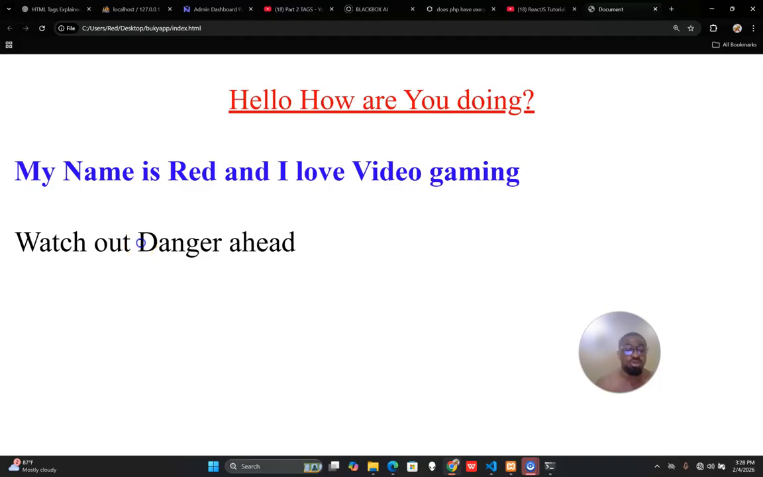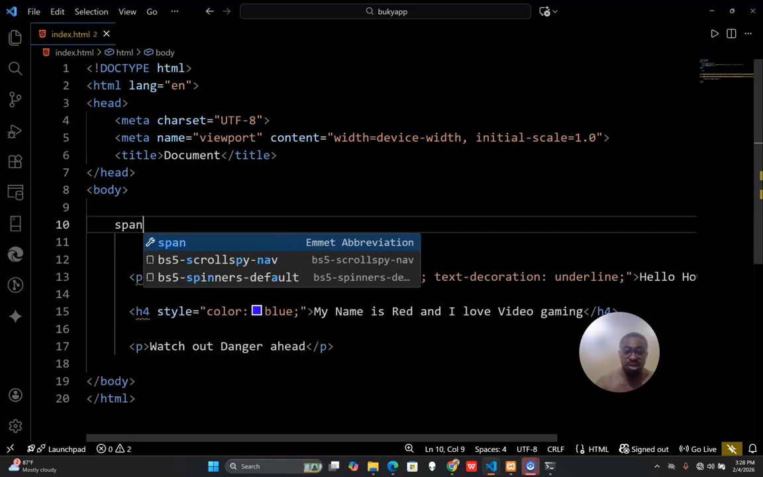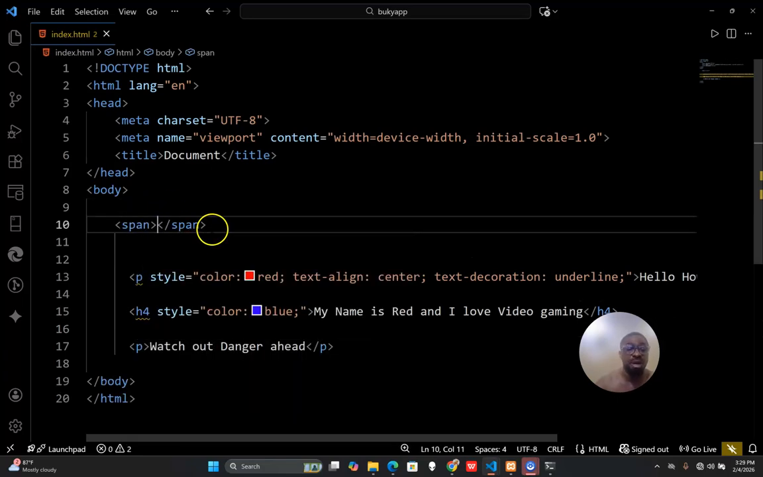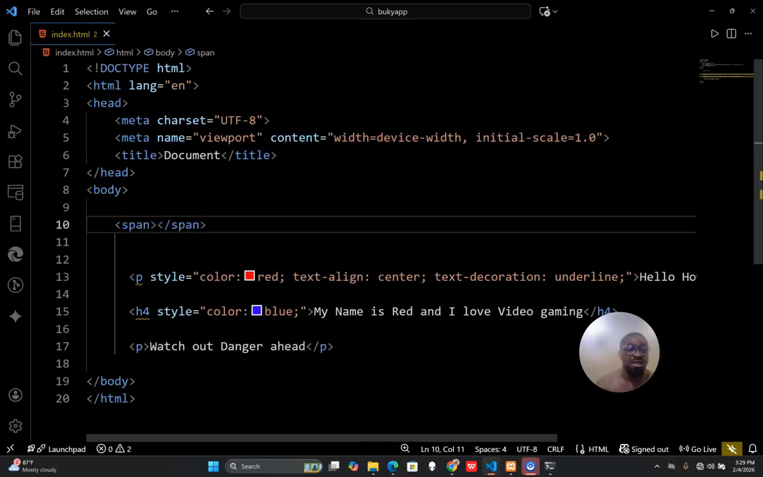Let's assume I want to make the word danger red, just this word. The rest should stay how it was. How do we do that? There is a tag called the span tag. This is how it's spelled, S-P-A-N. That's how the span tag is spelled, where you put your elements in the center.